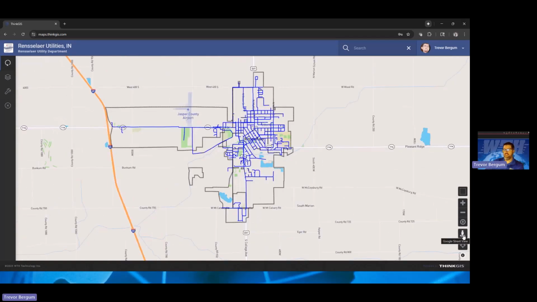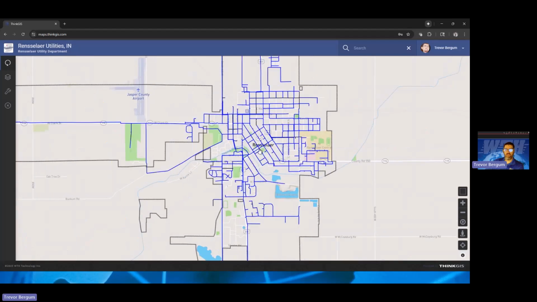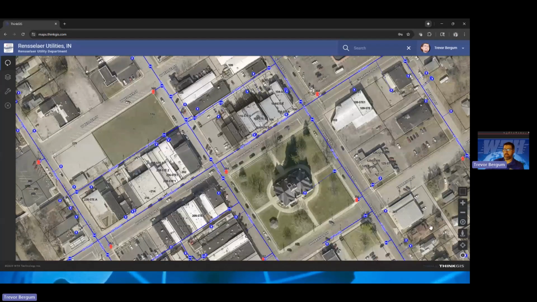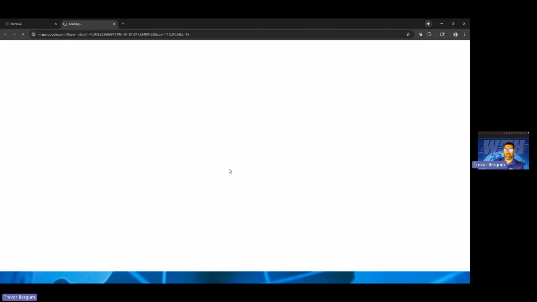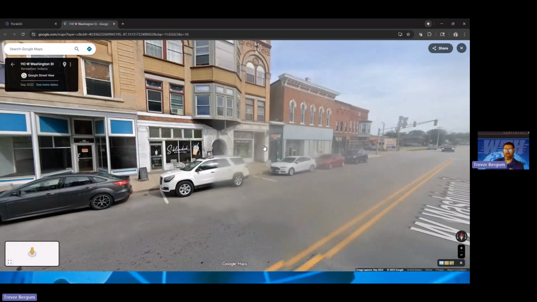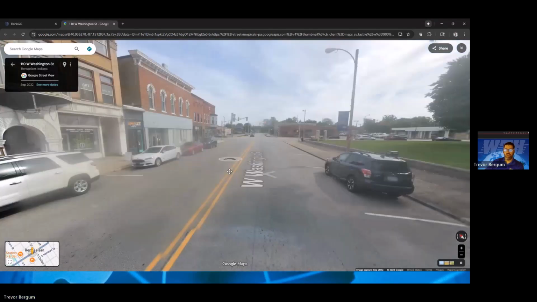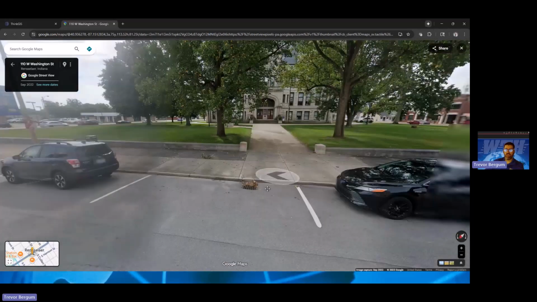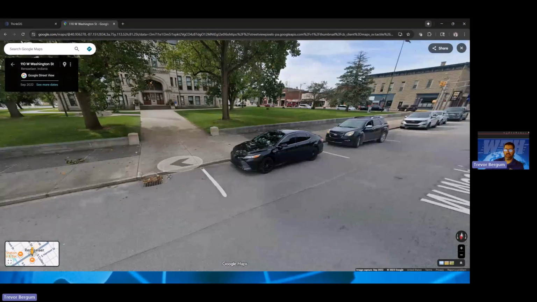The next button is your Google Street View. So we're going to zoom in on the map. Just like on Google Maps, you can click on your person and click a point on the map, and it's going to open up a new browser for us. It brings up Google Street View, and I can use Street View to look around just normally like I would out there.